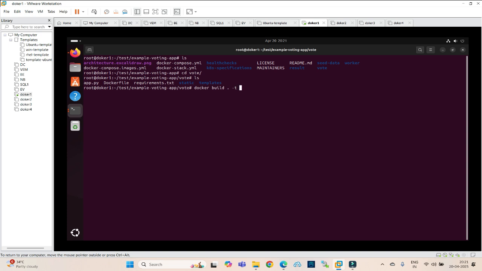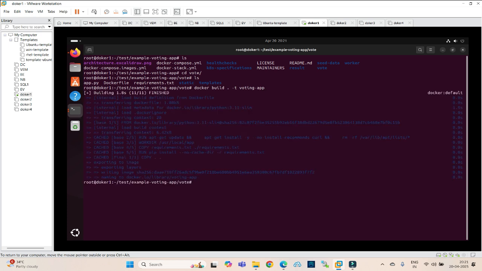I'm going to give it a tag as voting-app. Enter. So now we have built an image. We have learned to build an image, right? That's another command that we've learned. Now we will do the same for worker and results as well. Let me switch the directory to results first and then run the same command.